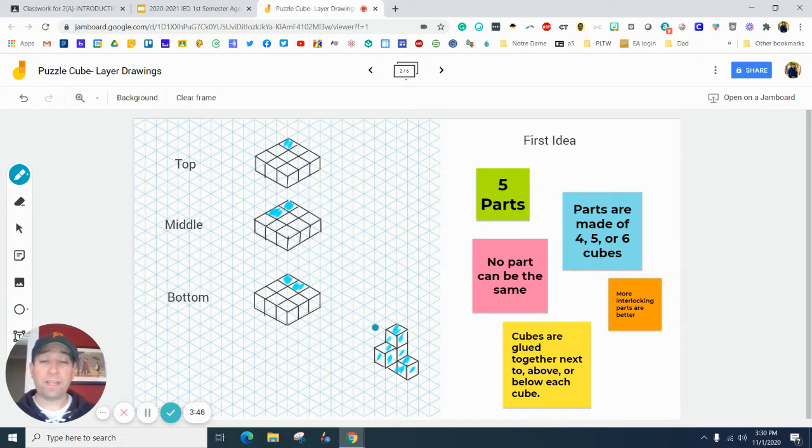Now, if you can't think of another part to do that's interlocking, this is why we spent all of last week coming up with brainstorming projects. So go back to last week, look at another puzzle part, find an interlocking part, find a part that's made of 4, 5, or 6, and go ahead and make it.